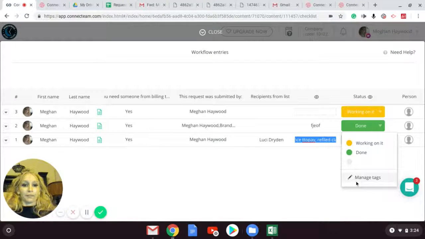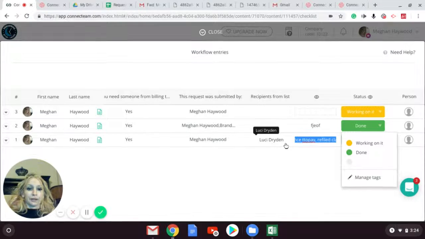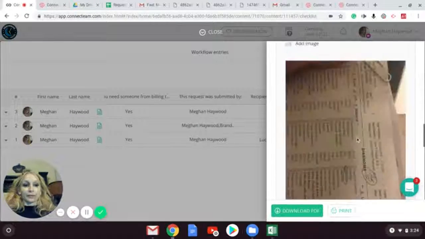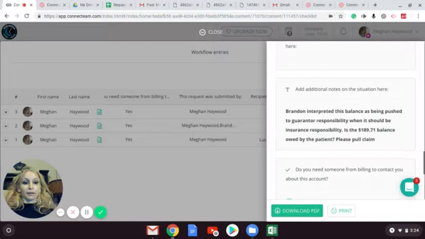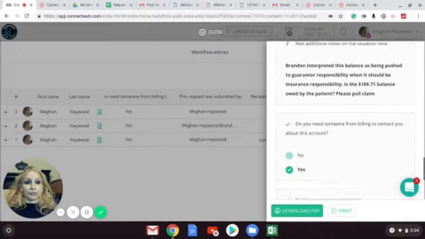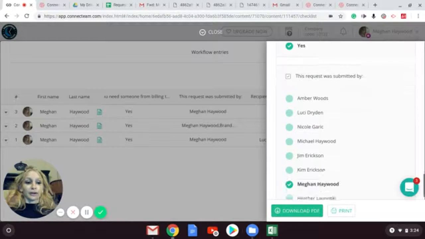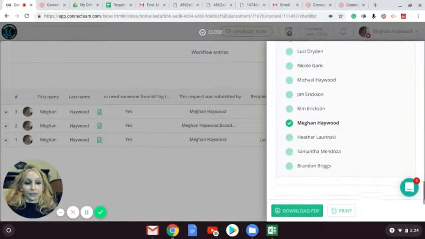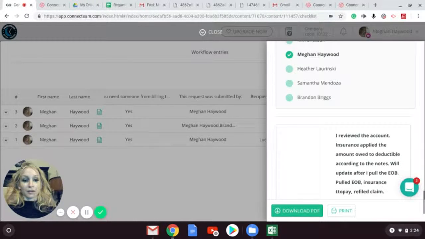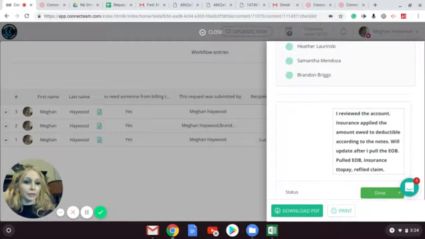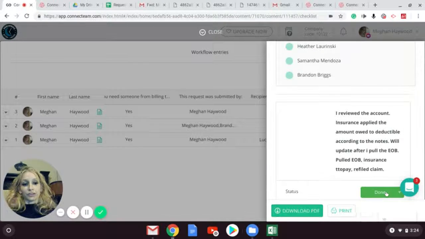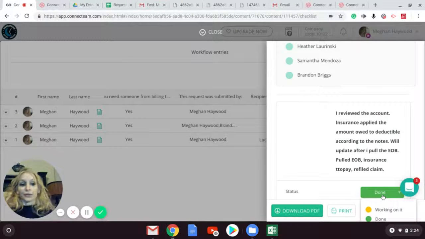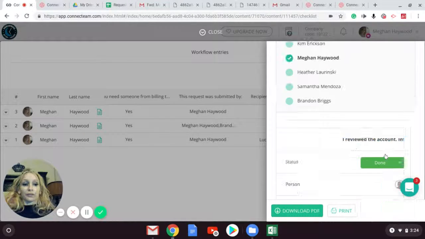But let's say that I'm Lucy and I'm working this workflow and I pulled this claim and I pulled the EOB just like was requested in the note, and I found out that the patient doesn't owe the money, the insurance does. And I asked her to let me know what the status was on this. And so she has not only changed it to done because she refiled the claim, and so no further action needs to be taken, but she's also put a note in here so that I know what's going on. That note then will show up on my phone.